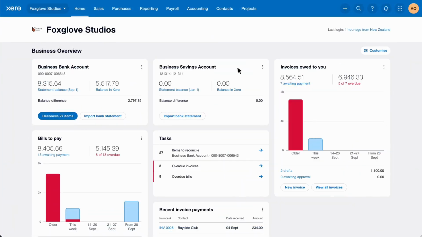Watch this video to learn how to set up untracked inventory items in Xero. Add untracked inventory items in Xero for services your business regularly provides, like hourly labor or fixed delivery costs.